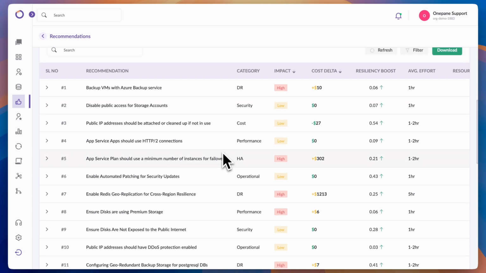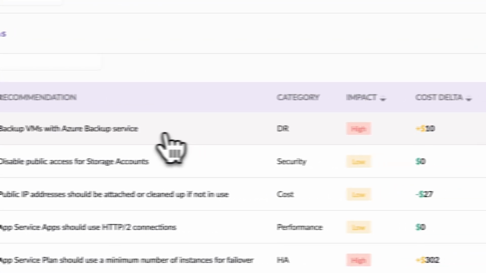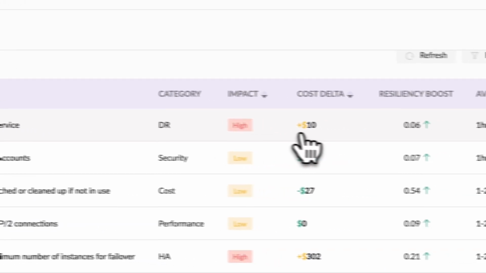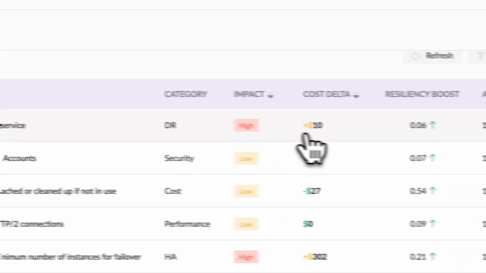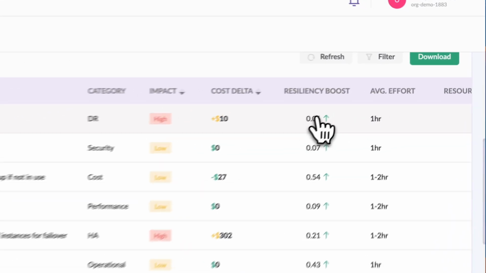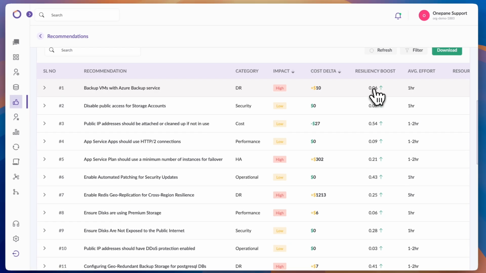Then, coming down, you can see all of your recommendations here. You can see each of the recommendations grouped with the recommendation type, and you can see the category. You can see what will be the impact and cost delta for each recommendation. By fixing these recommendations, you will be able to boost your score by 0.06 percentage points in this example.